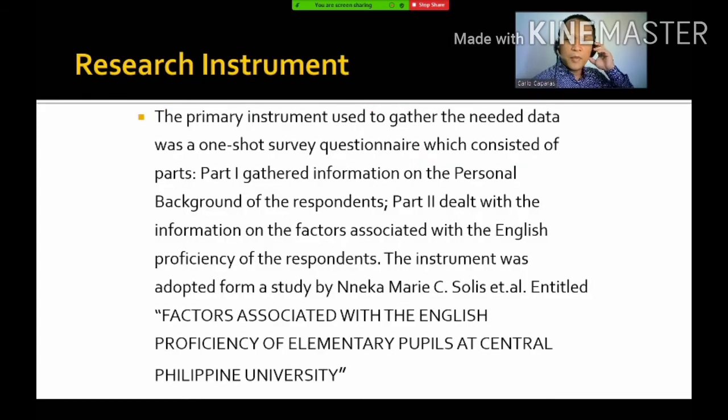Okay? Naririnig pa po ba? Okay, research instrument.